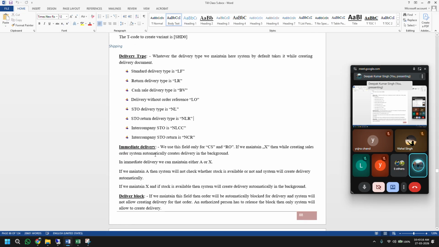Now immediate delivery, as I said, for cash sale and rush sale, we want the delivery to be created immediately. We don't want to wait for someone to create the delivery. You may be thinking, how much time will it take? It will just take one T code, right? I can go to VL01, put my order, and create the delivery. So it's hardly a 30-second or 50-second job. So what benefit will I get?